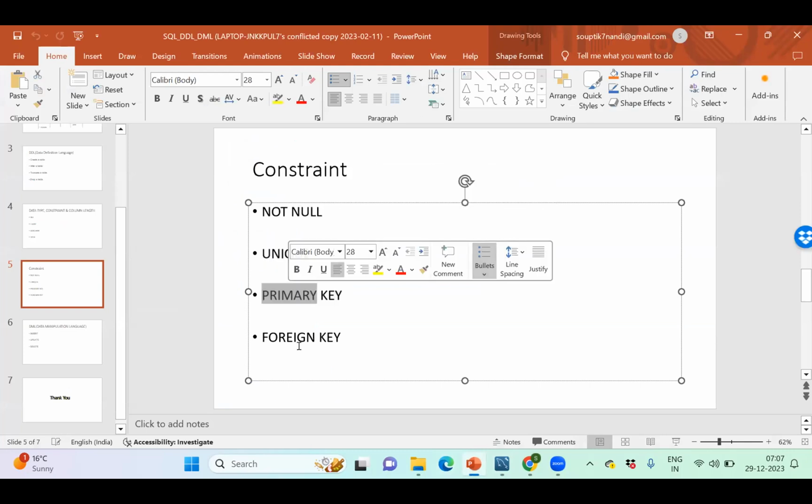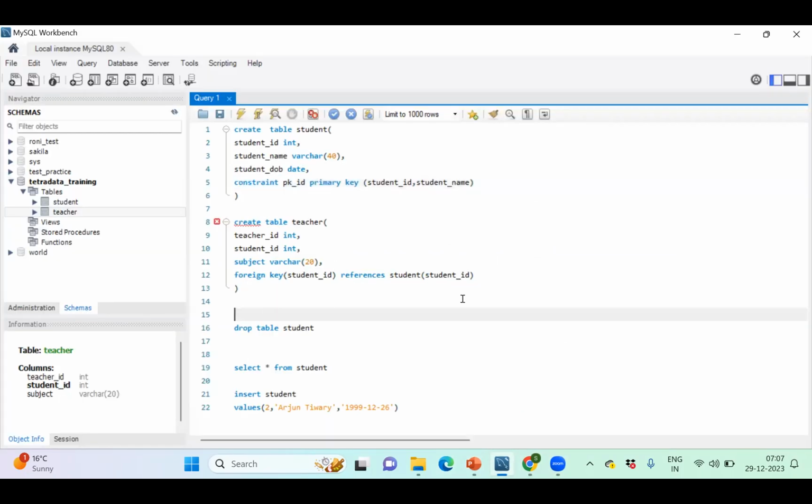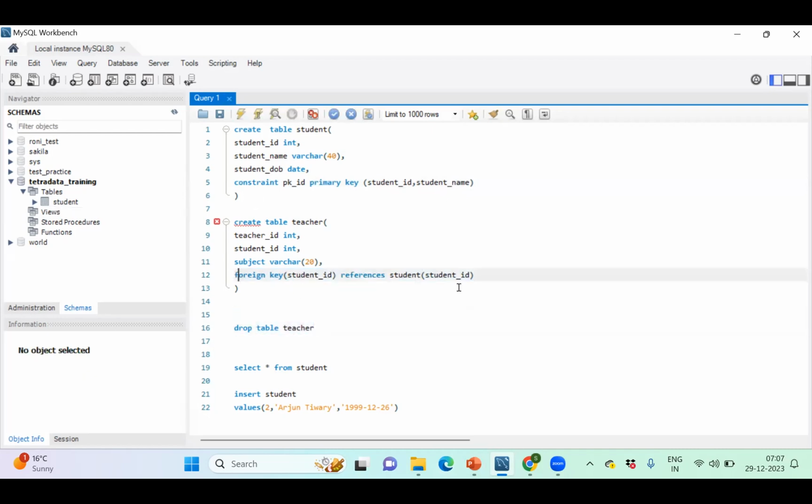All of these are constraints: not null, unique, primary key, foreign key. So you can give a name to that constraint. Suppose the same thing, I'm just dropping the teacher table. I did not give a constraint name to this foreign key, but I can give a name. Let me do this: constraint, just name fk. So whatever foreign key I'm describing over here, I'm just giving it a name. This is an optional thing. I can put only this, that should be fine, or I can put in this. So just to show you, this is another way of creating the table.